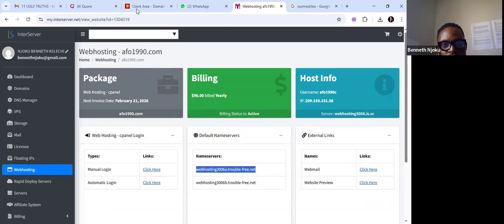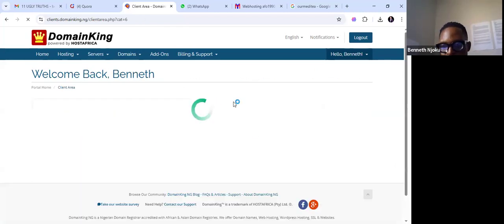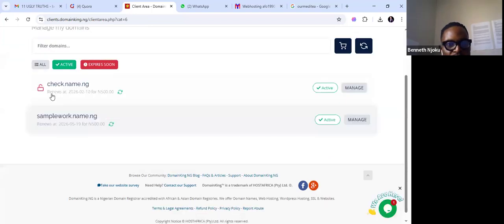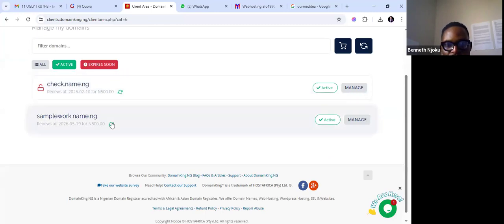Then I come to Domain King. Then I'll go to my domains. I'll go to domains. I say my domains. You can see we have this is checkname.ng. It's a sample website. I use them to build sample websites. This is sampleworkname.ng. So let me go to sampleworkname.ng. I'll click on manage.